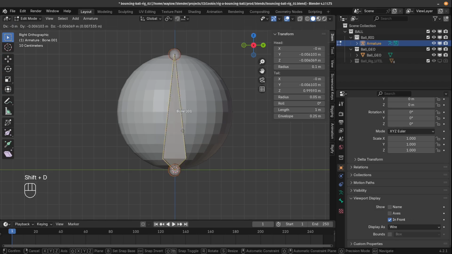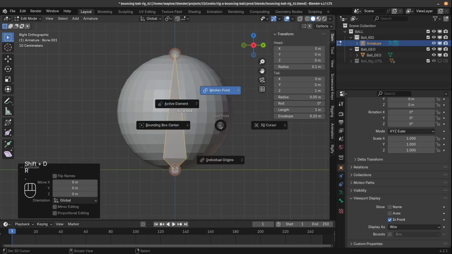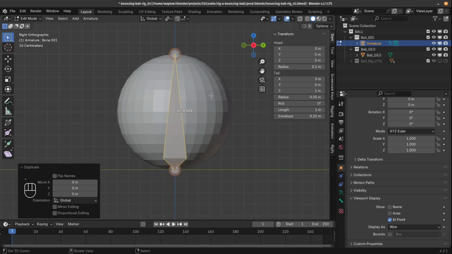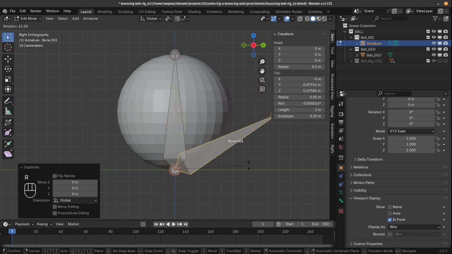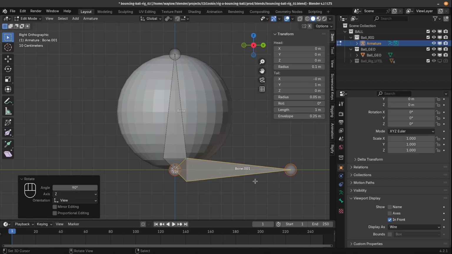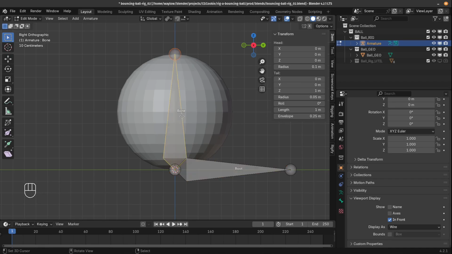And I can duplicate the bone that's already here and then rotate it. Oh, I need to change the pivot point there to individual origins. And this one's going to be my root bone. So I'm just going to rotate it 90 degrees. I will name that as well, root. And I might as well name the other bone as well.